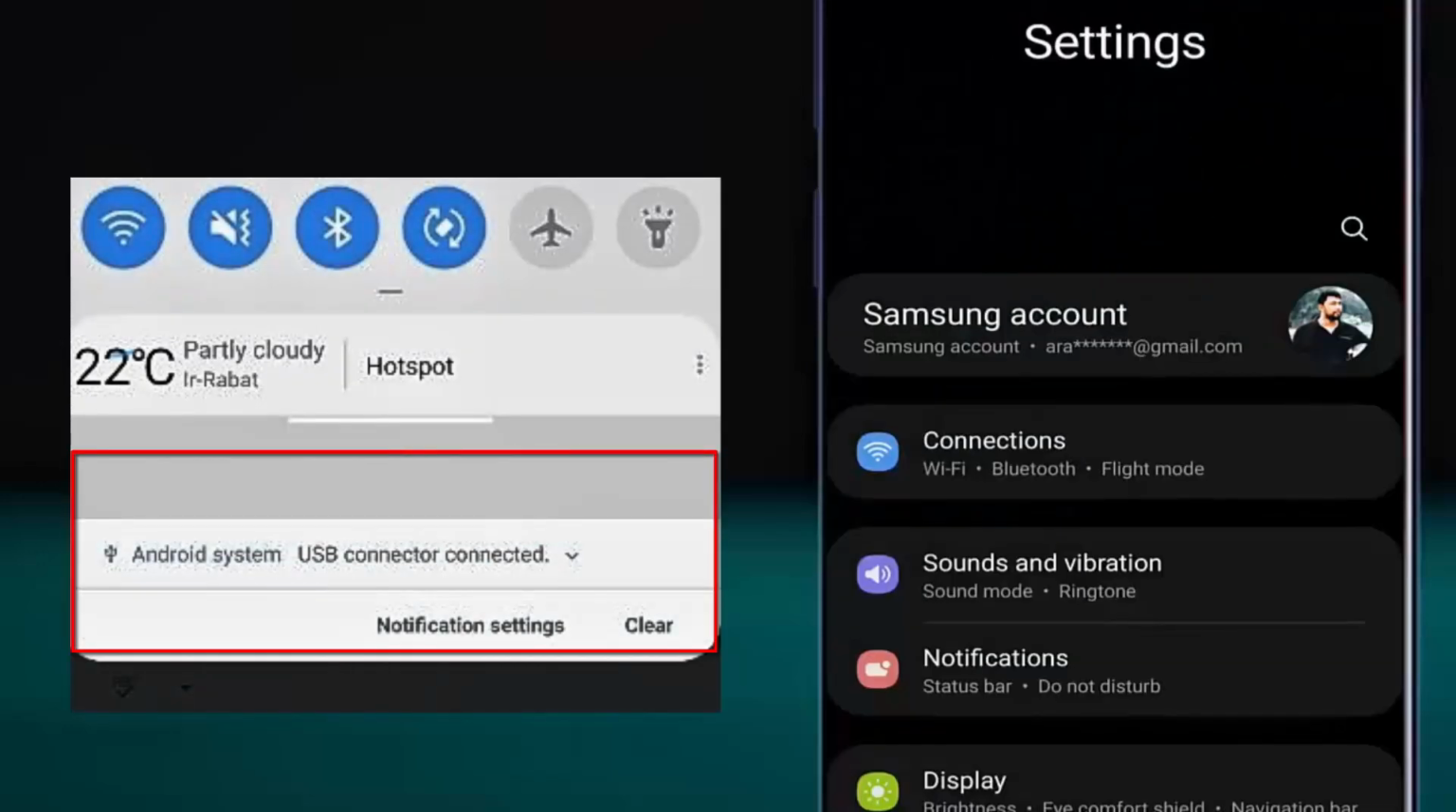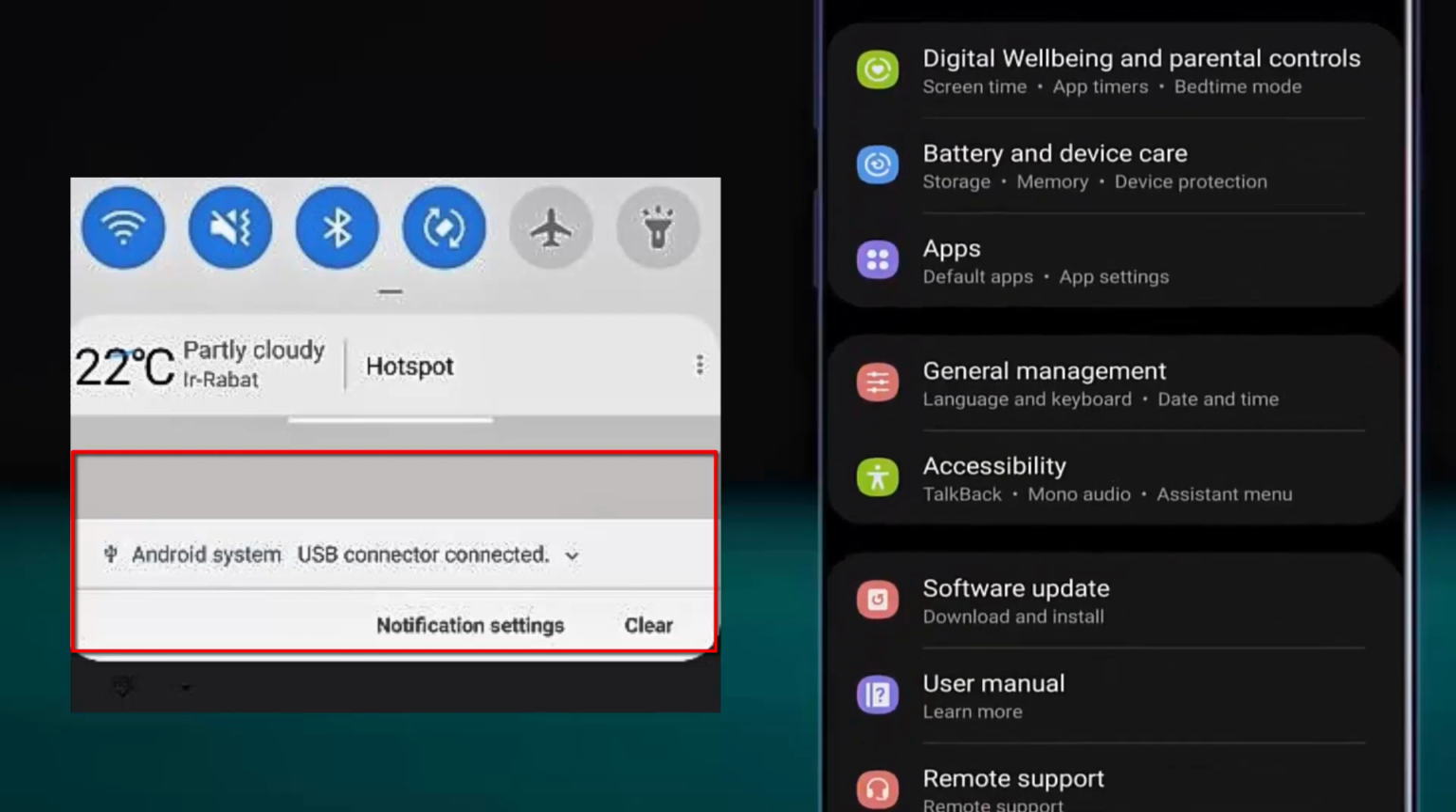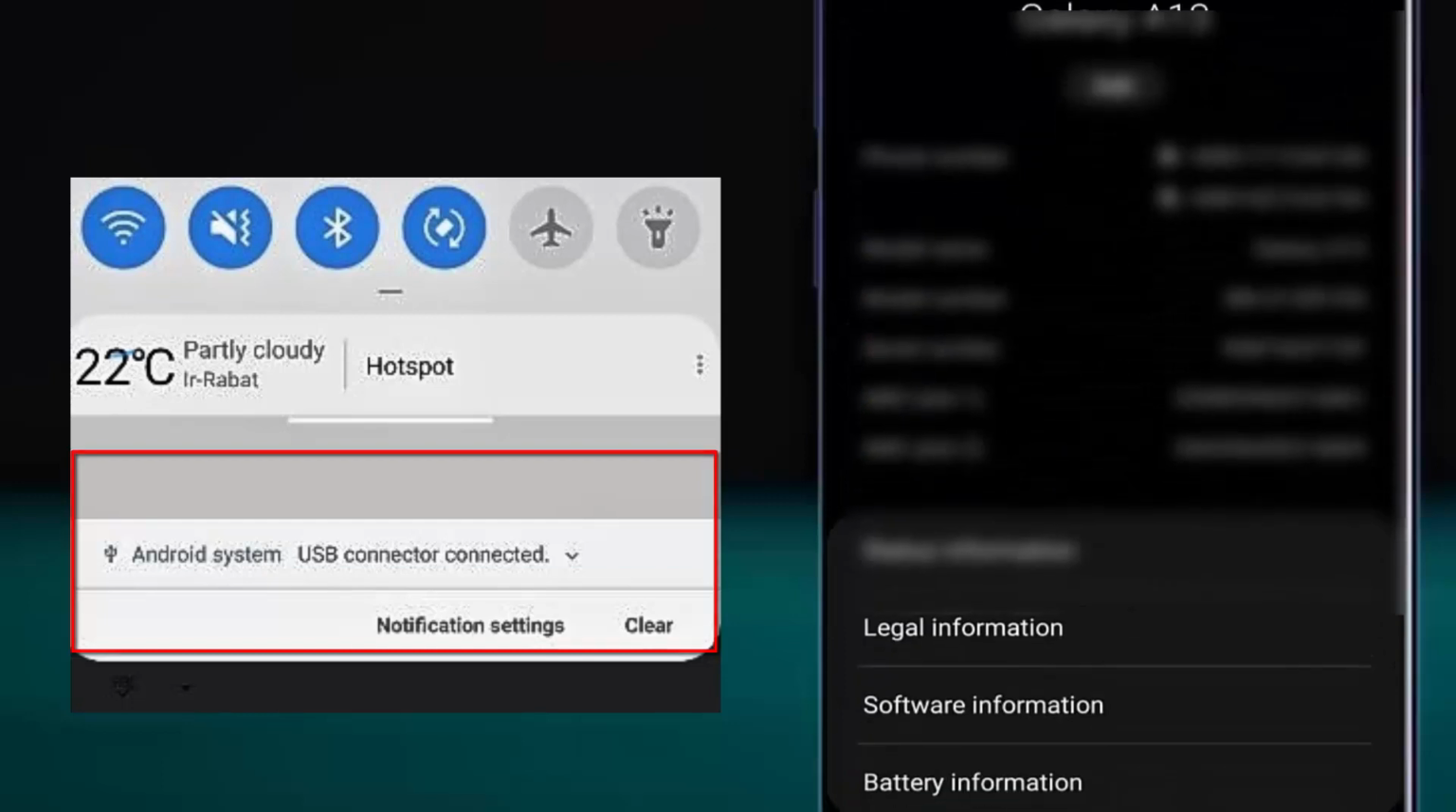By following this tutorial, you can easily remove or solve this notification problem of Samsung Galaxy or any Android phone. So let's get started.